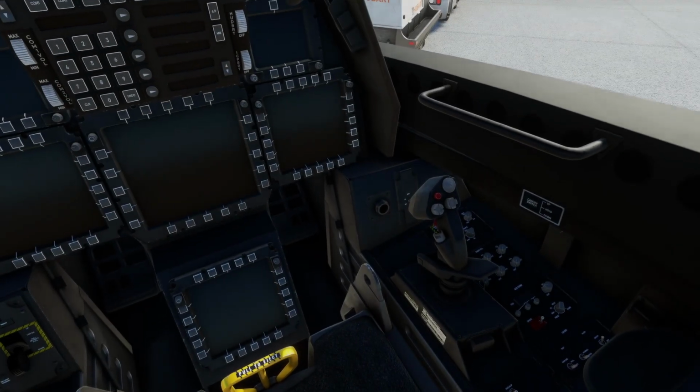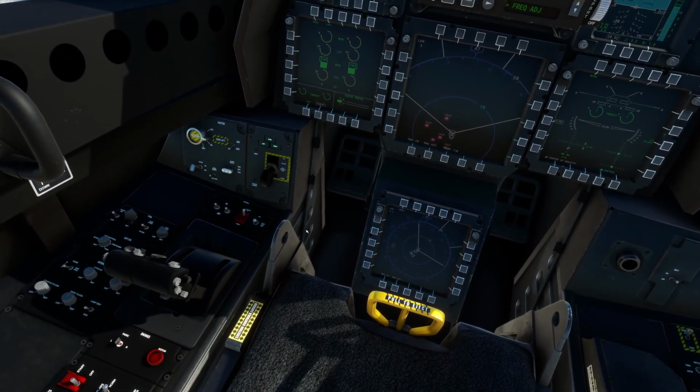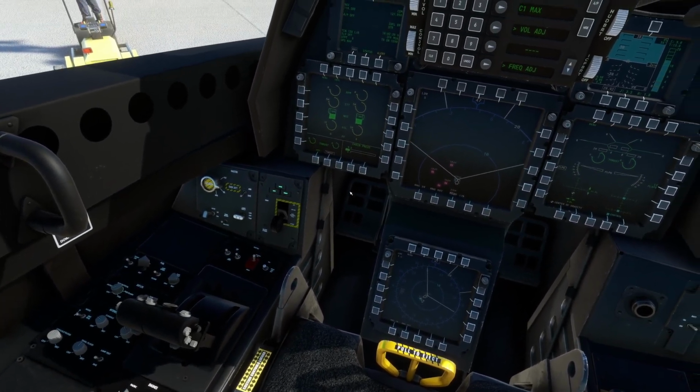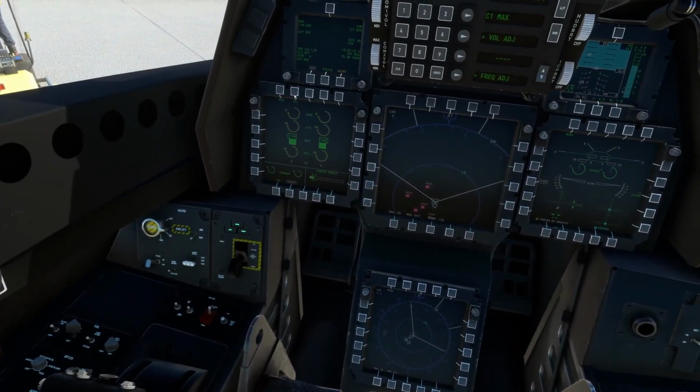All right, let's get her started up here. I'm going to clear the stick here for a second. Let's turn the battery on. We're going to do a nice fast start here. I want to get her up and running. Got our screens here. And let's go over to the control page.